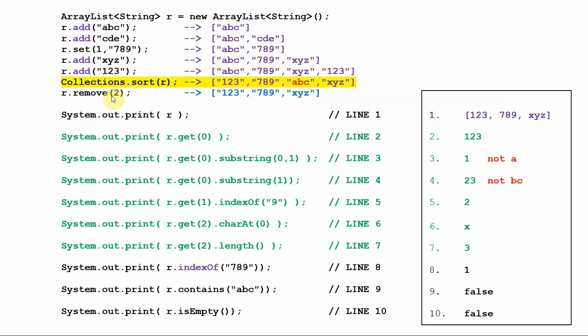Then you remove what's at spot 2, and what was at spot 2 was ABC, so it's gone. So this is what our array list looks like after the code runs. So when you print it, that's what you see.